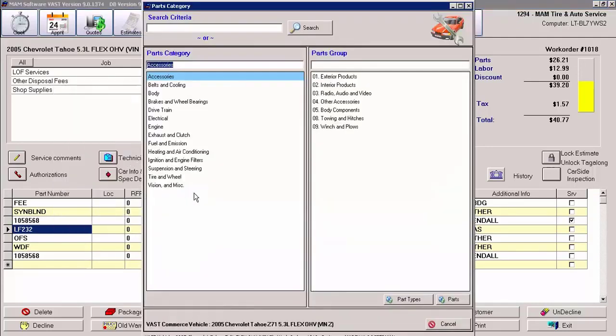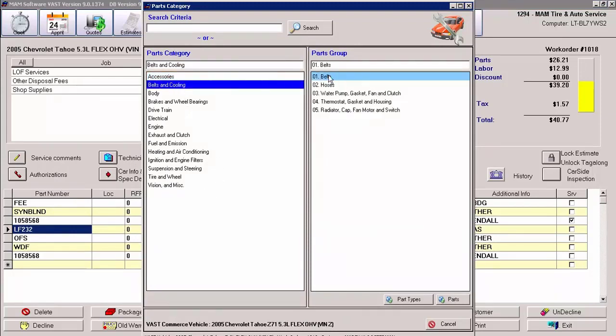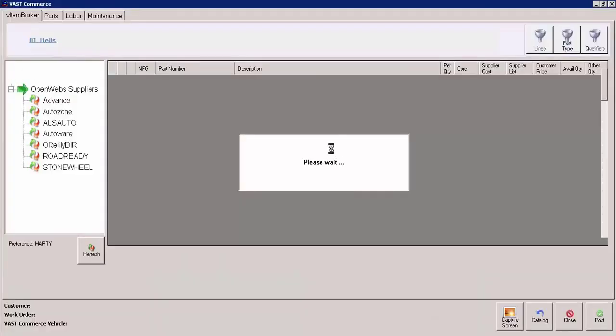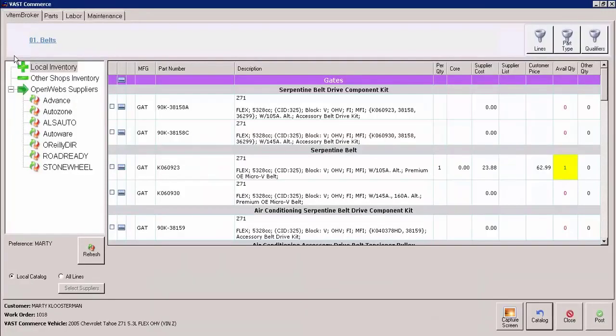Now to find the proper serpentine belt for this particular vehicle, I would simply click on Belts and Cooling and double click on Belts here underneath the part group. Now, I could do the alpha search here at the top of the screen, but I strongly discourage doing so. You're going to come up with much better, more accurate results by going into the actual part category and the part group.